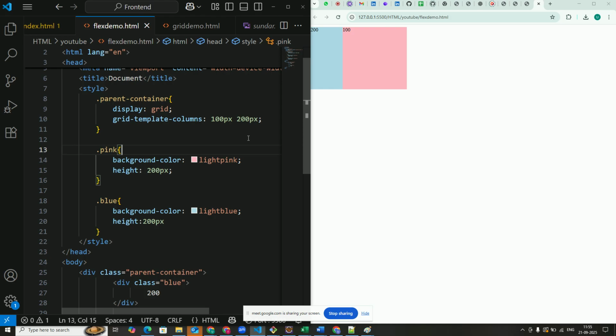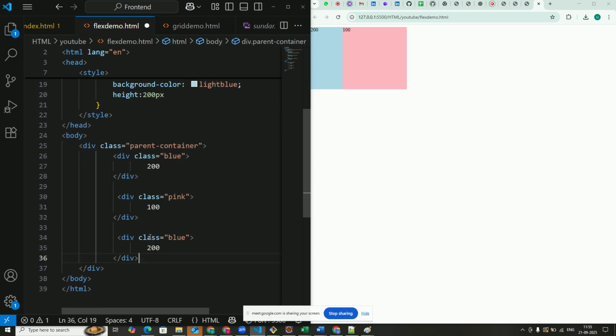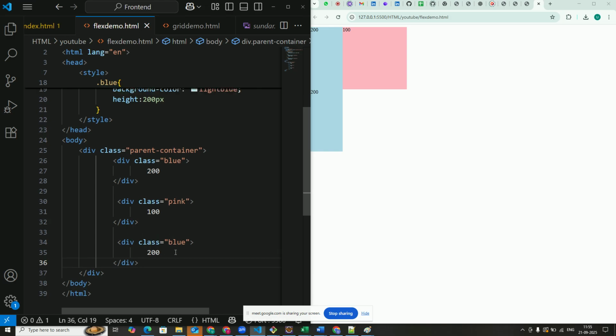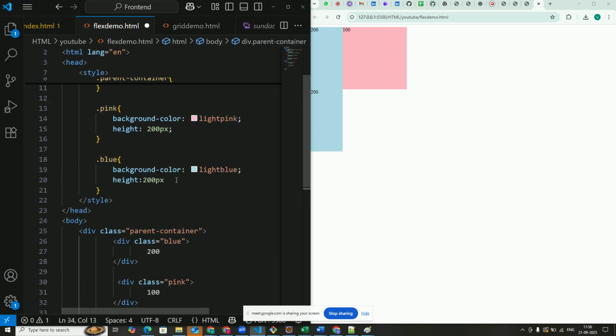So in grid layout, you fix the layout dimensions first, and then you try to put the elements over there, right? And if I put one more blue color now, where will this go? Below, because there are only two columns, right? So next all the elements will go below. So this is called rigid layout.